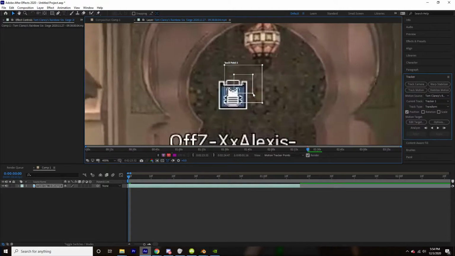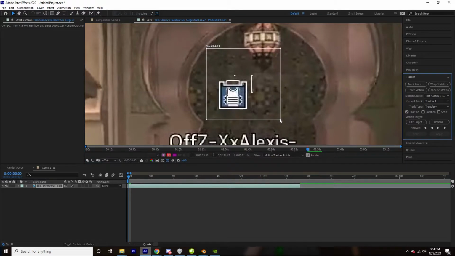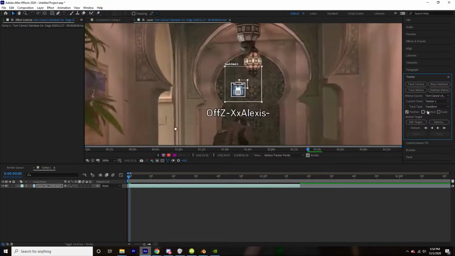So the first box right here is what you're going to track, and the second box is the search size for it. You can also track rotation and scale. You'd pretty much do the same thing, like you get another tracker and you can just find another point, but for now we're just going to track the position. And what you're going to do is just press play.